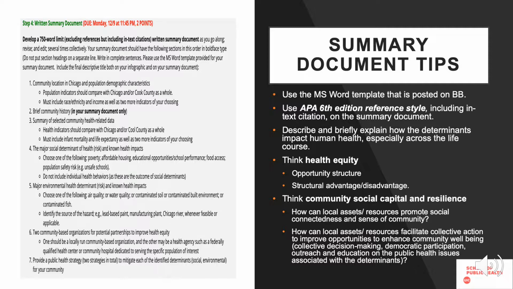For this group project, you should be thinking along the lines of health equity. Groups are exposed differentially to opportunities for well-being and hazards and risks in the social and natural environment. You should also be thinking of community social capital, as we mentioned, but also resilience. How can local assets promote social connectedness and sense of community? And how can assets facilitate collective action to improve opportunities to enhance community well-being? These are things you should think about as you develop your projects.